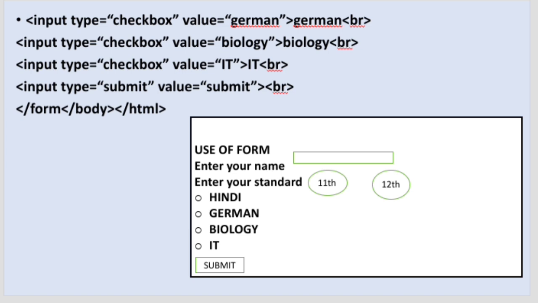So the output will be like this: use of form will be displayed in big size. After that, enter your name, a textbox will be displayed. Enter your standard, we have to select one standard, and then we have to choose our subject, which subjects we want to see, then submit. The data will be sent to the server.